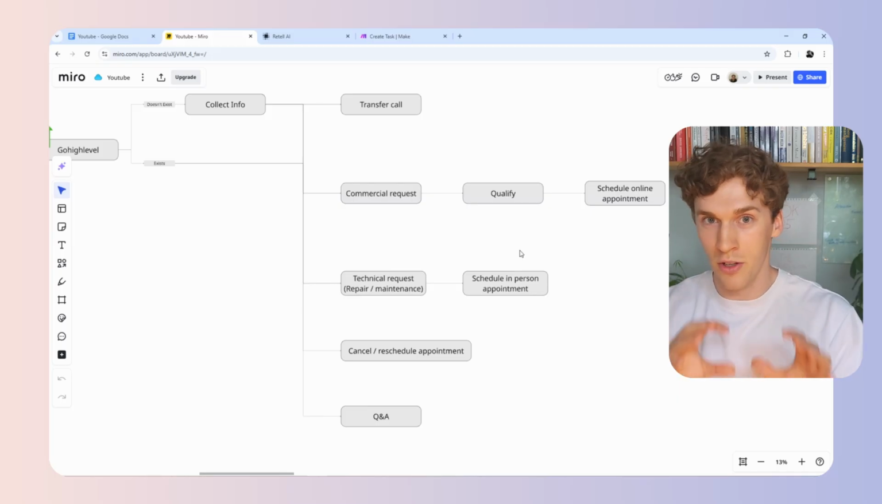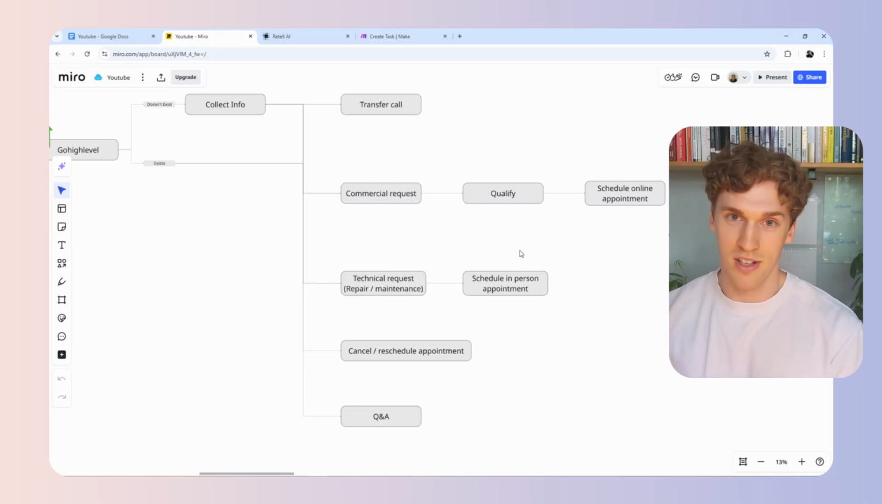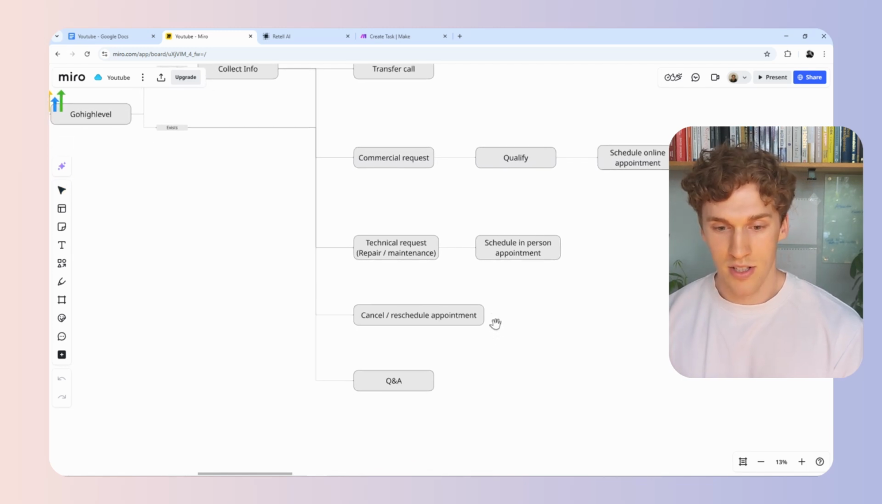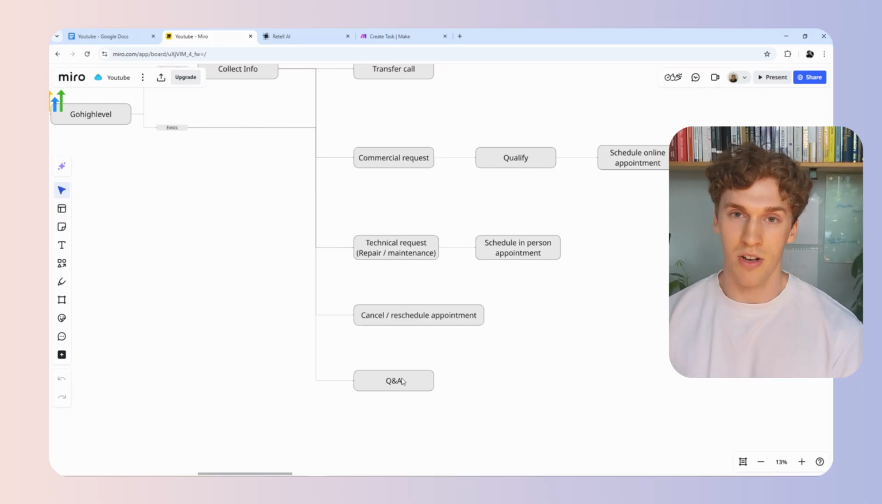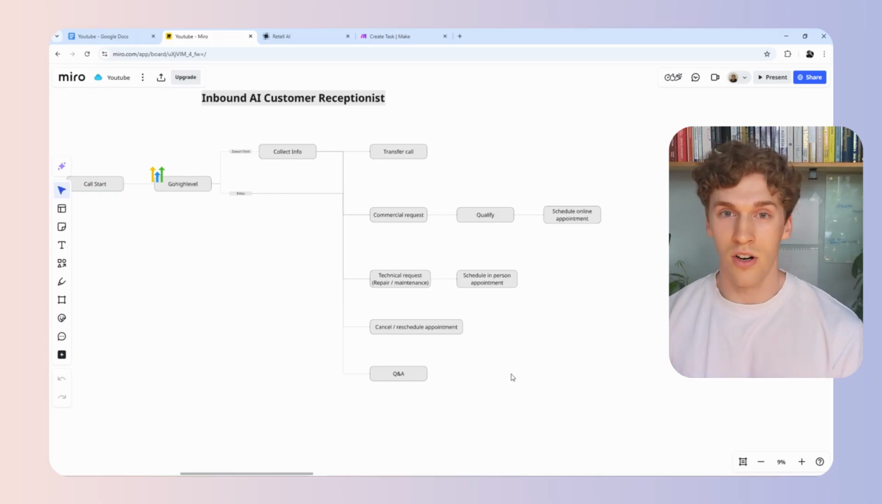I can go a lot more in detail with this. If you have any questions about this project, just leave them down below. So also cancel and reschedule appointments, and also Q&A. We also attached a very large knowledge base to the assistants. And also after the call, we had an analysis.